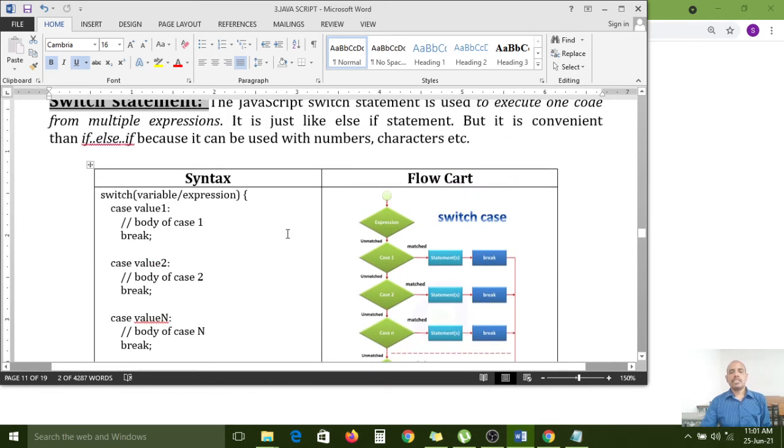A switch statement will also check multiple conditions at a time. If any one condition is matched, that block of statements will execute, and the remaining statements will not be checked by the JavaScript engine, right?